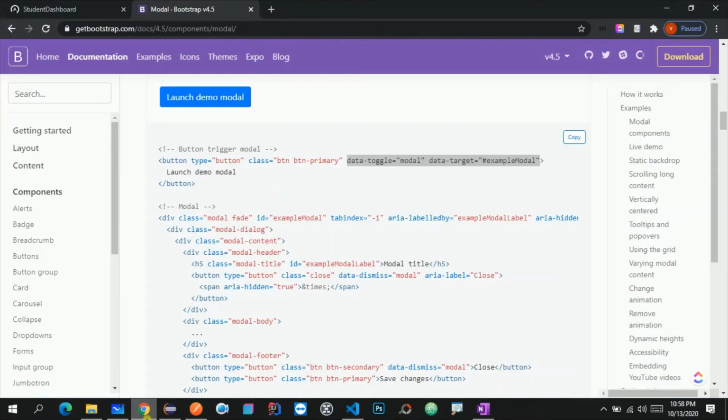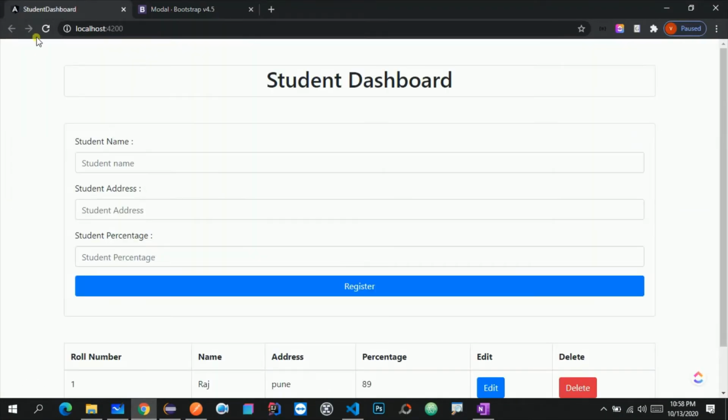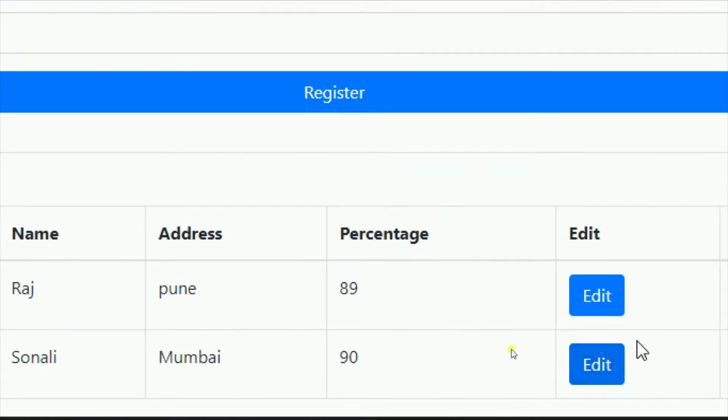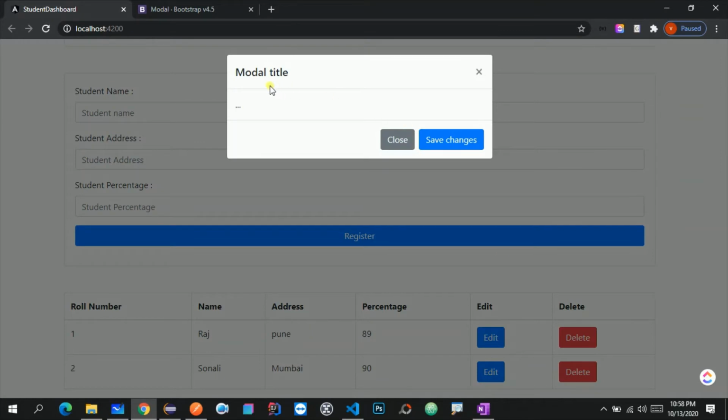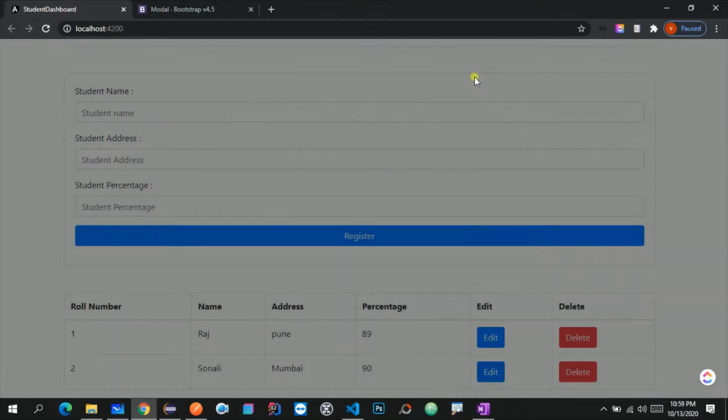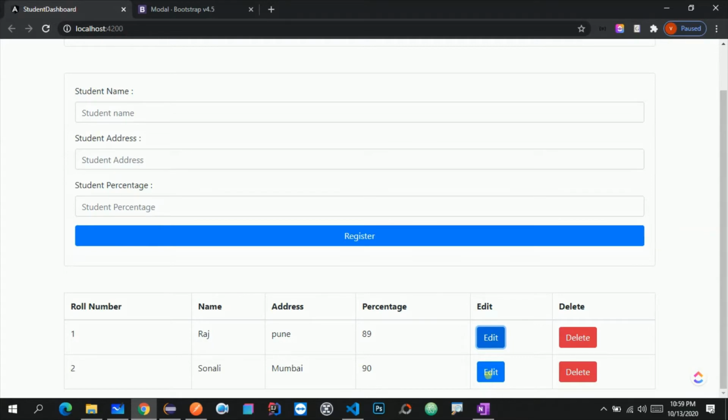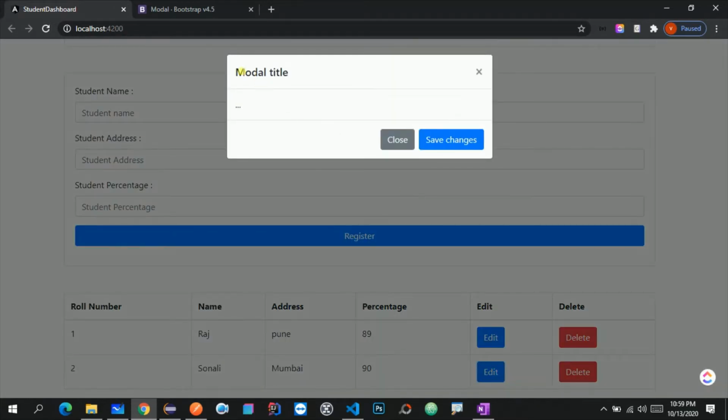Now let me quickly go to the browser again and refresh this application, and over here now if I click on the edit button, the modal is opening, right? So this is the functionality that we require. Whenever I click on the button, the modal will get opened.